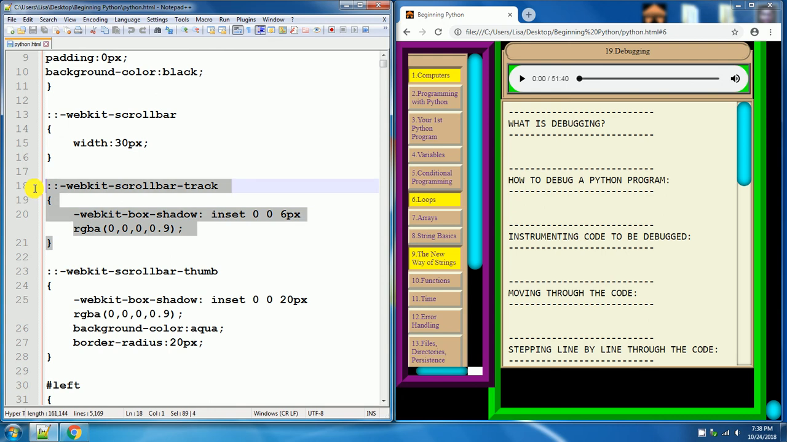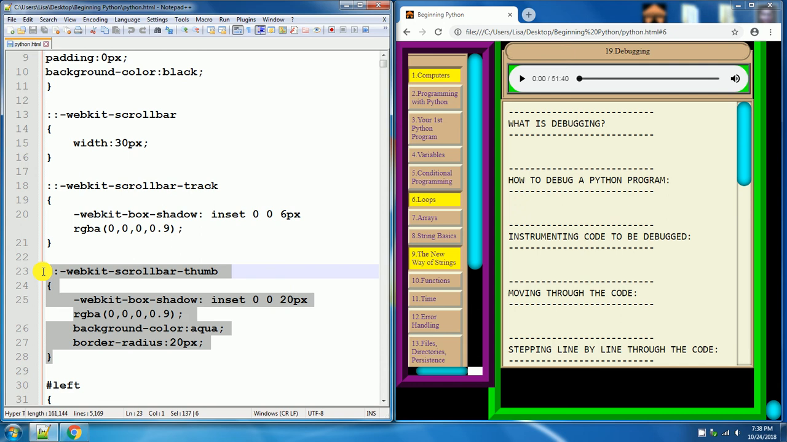Then there's another part of it: ::-webkit-scrollbar-track, and in between the curly braces you have that one. It's on 2 lines, but it's actually one statement because there's only one ending semicolon. And then another little piece of code for the web scroll bar thumb.